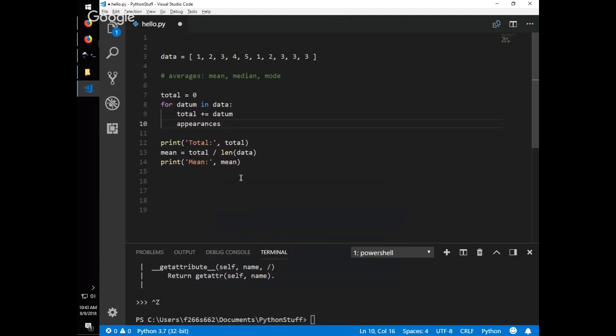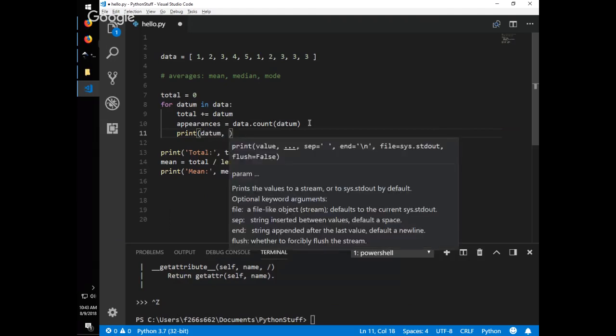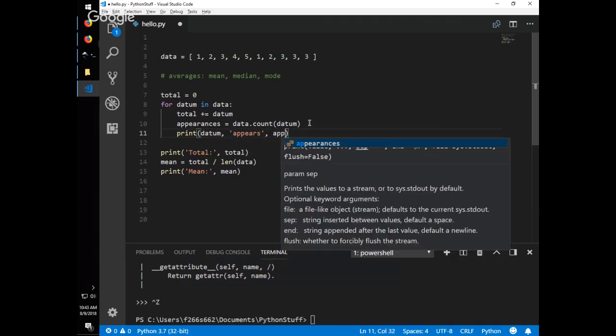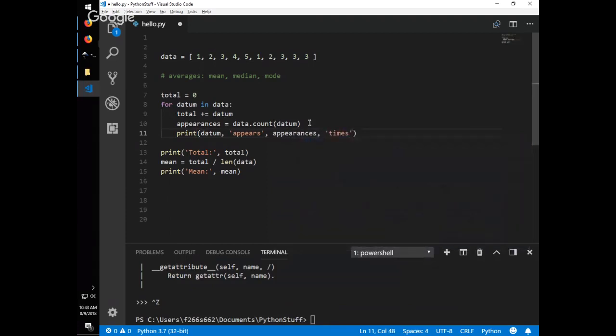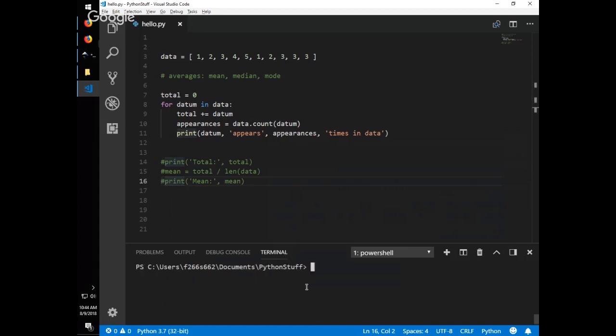I'm going to create a variable called appearances. I'm going to set it equal to the result of the count function of the data list, sending it the value I want to look up, in this case, datum. So this isn't quite there yet, but we're going to run it just so that we can see exactly what it's doing. So here we'll print some information. And we'll go ahead and take this code out for now, just to keep our output uncluttered.